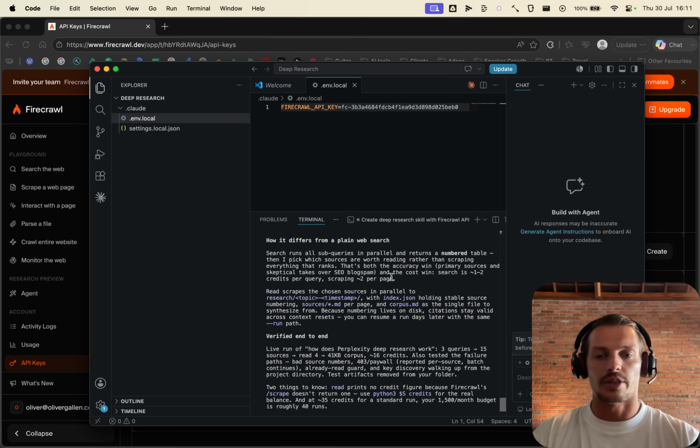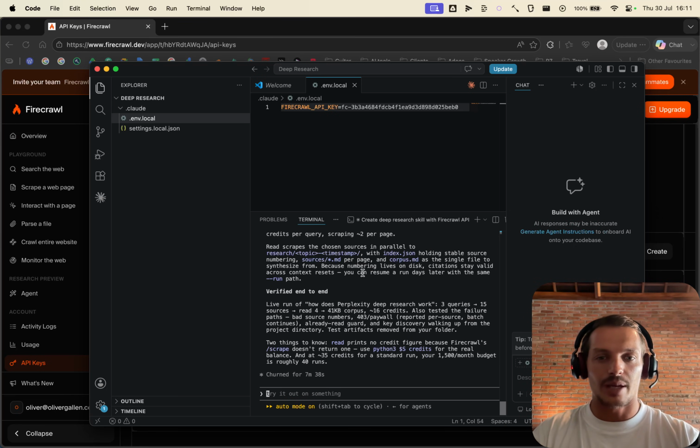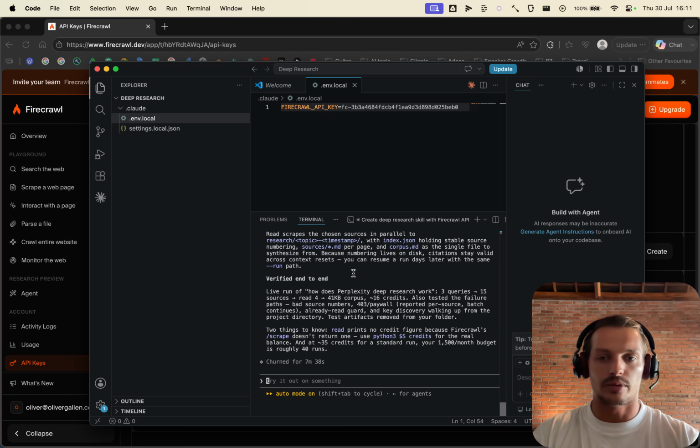And so that has now been complete. Here you can see how it differs from plain web search. Essentially, search runs all subqueries in parallel and returns a numbered table and picks a source which is worth reading rather than scraping. Everything ranks, and then it's got an accuracy win essentially. So this has got all the table information, and you can run a number. So pretty easy, and it's also been verified as well.